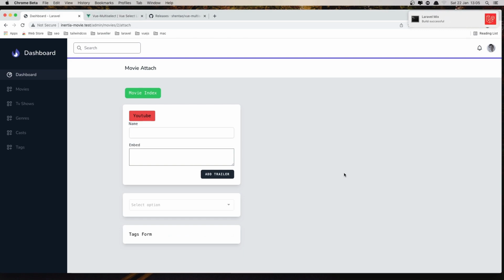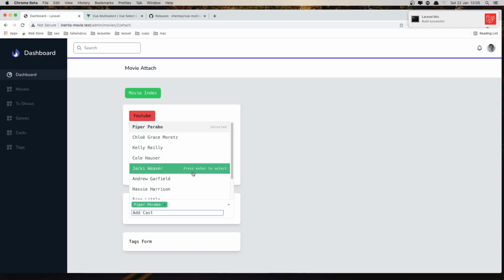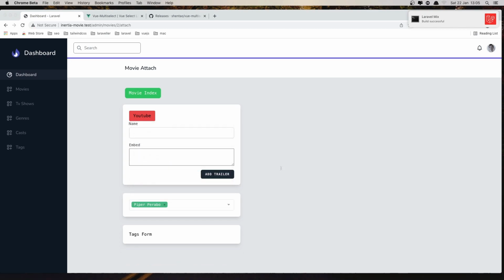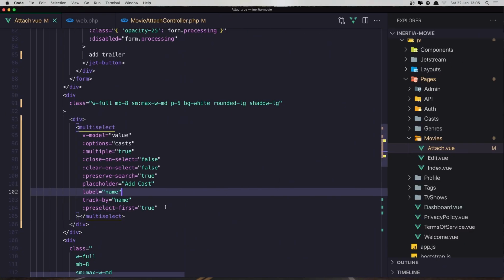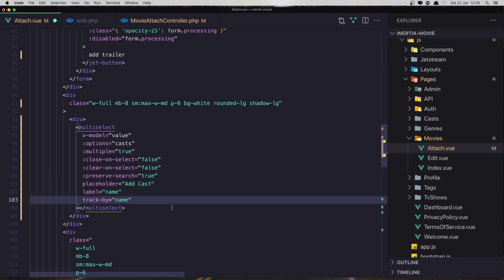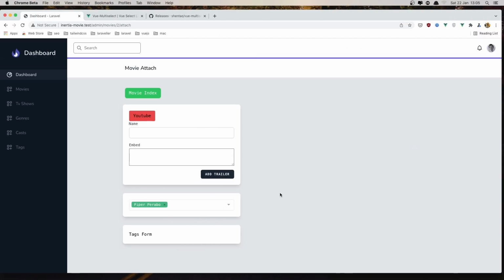Go to the browser, refresh, and by default we have one selected, but here now is looking more nice. Okay, now if you want this pre-selected, it's okay. If you don't want, we can remove this pre-select first and save, refresh, and now we have this add cast.